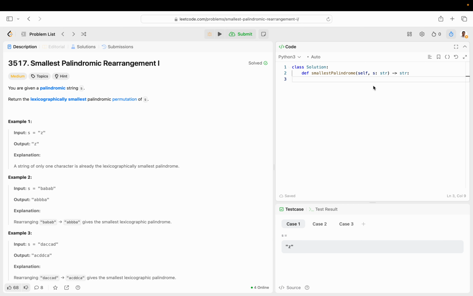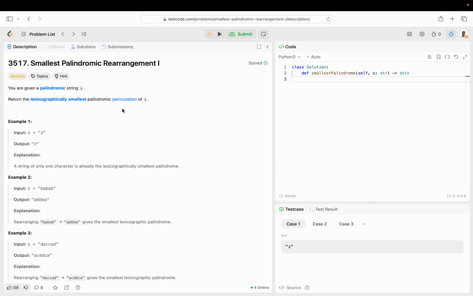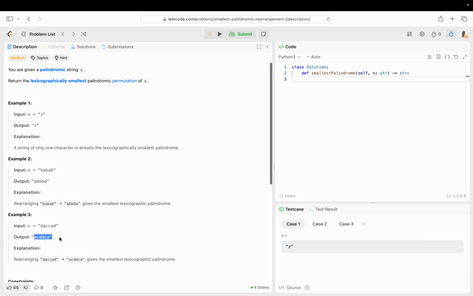This one's called smallest palindromic rearrangement 1. You're given a palindromic string called S, and you want to return the lexicographically smallest palindromic permutation of S. So let's rearrange it in any way possible, and then whatever is the smallest alphabetical order, return that.